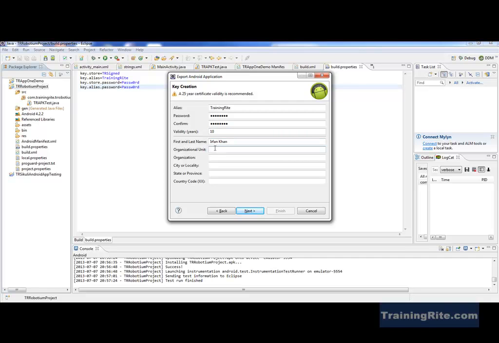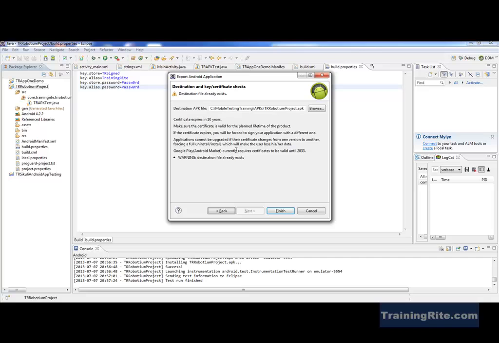So organizational unit, I would say this is TrainingRite mobile apps. Now, organization is TrainingRite. In city or locality, New York, state is New York, and the country code, I guess, is US. Okay, so hit next.